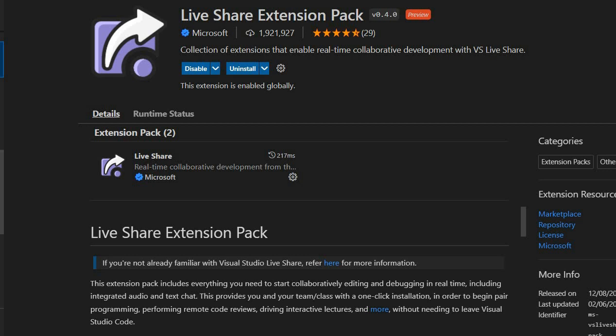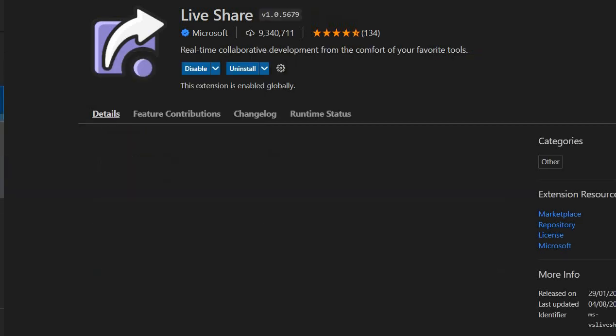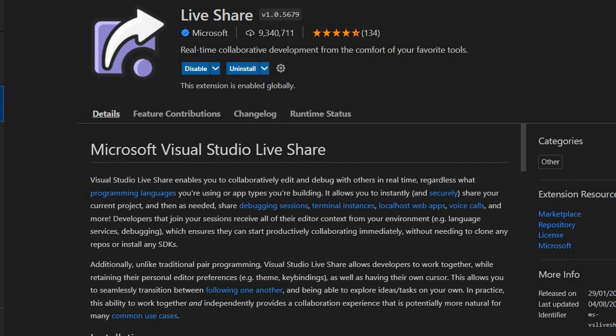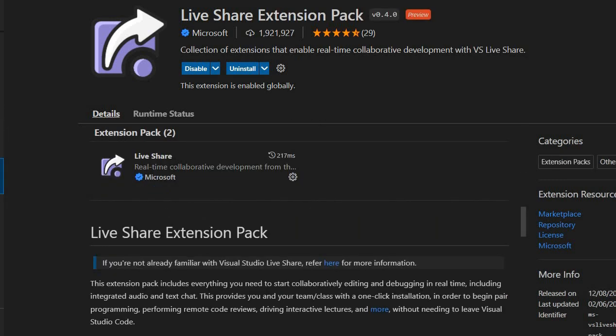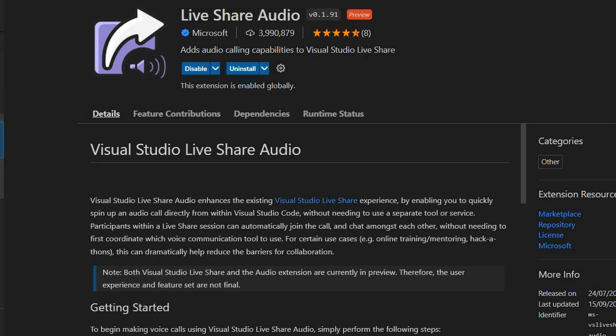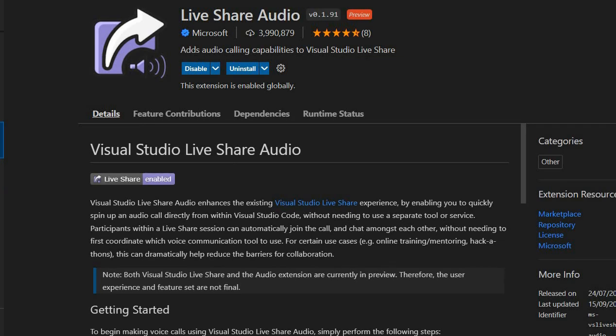Oftentimes I've had to collaborate with a few developers from different countries. So we would have to use LiveShare in order to make that collaboration possible. So LiveShare is also one of my favorite Visual Studio packages that I've had to use over the years. So you would have to install LiveShare. This is the main package, but I also like to install the LiveShare extension pack and the LiveShare audio pack, because LiveShare enables you to share your audio. So as you are coding, you're also able to communicate with your fellow developers.